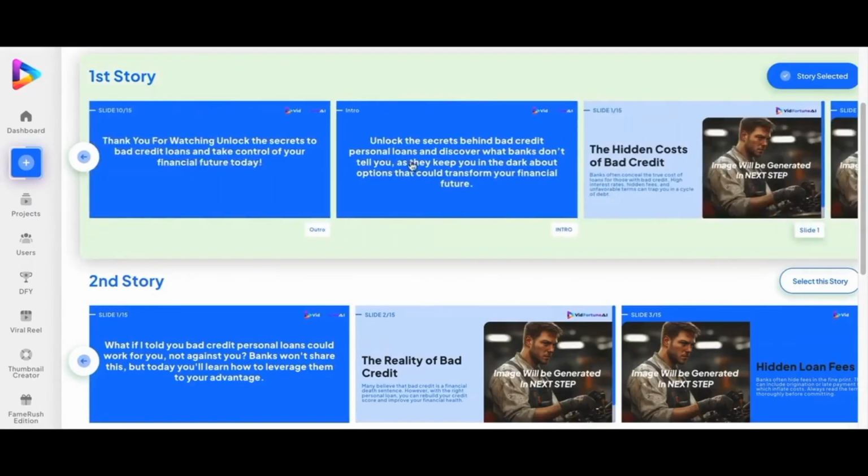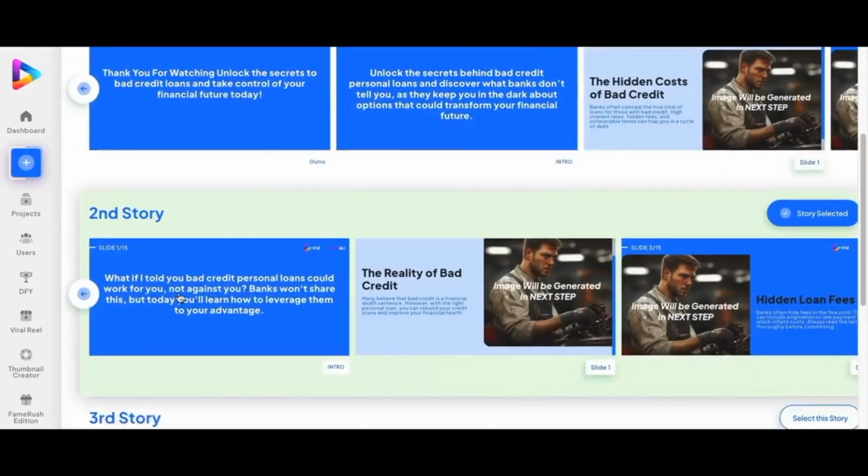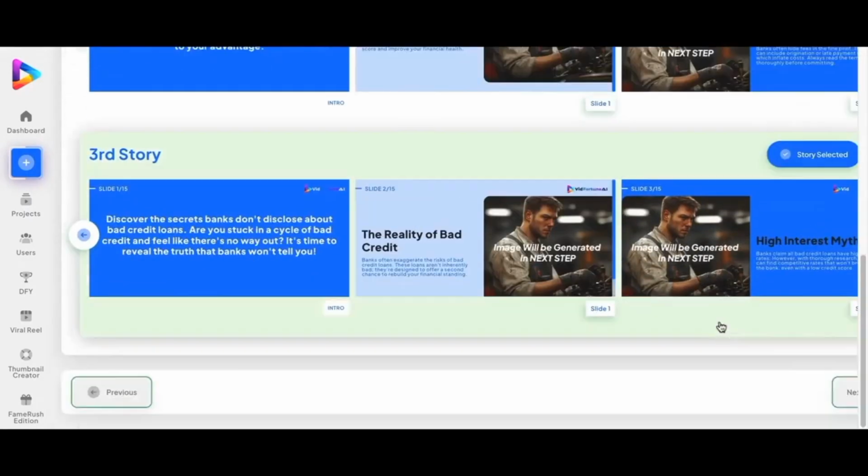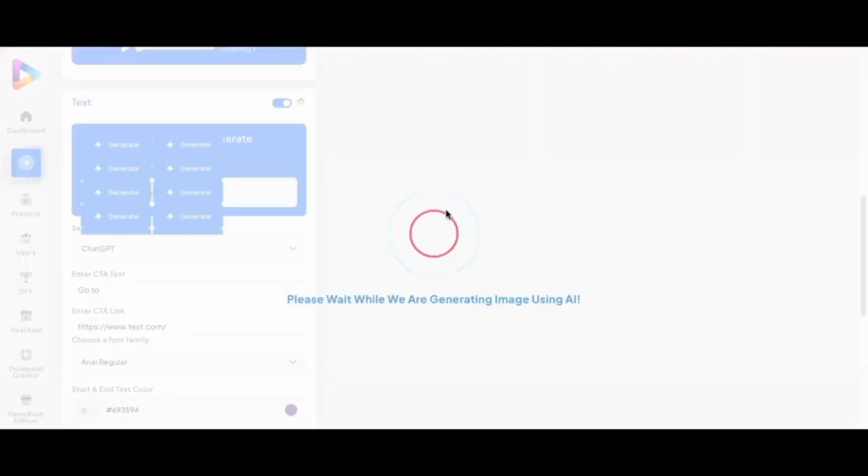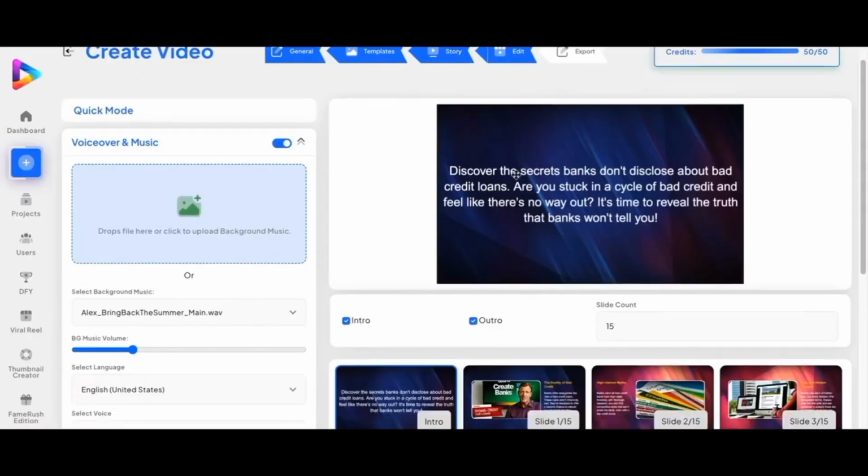Okay, so I'm going to select this story. Okay, I like this one better. Okay, I'm going to click on Next, and here the AI is now generating the images for our slides. It's going to take a few minutes, and then we are going to check it.